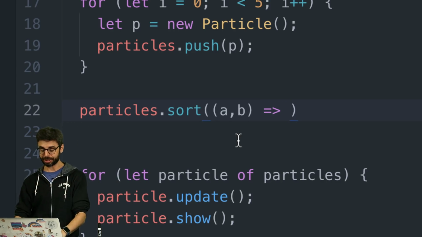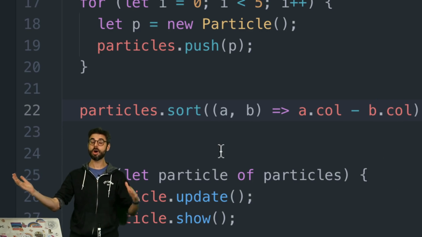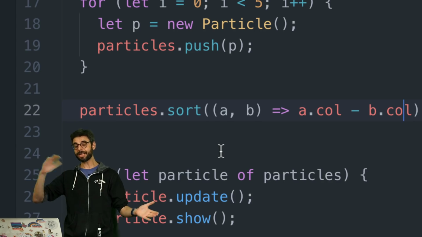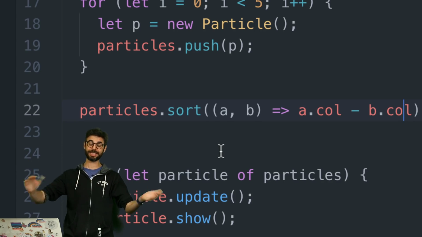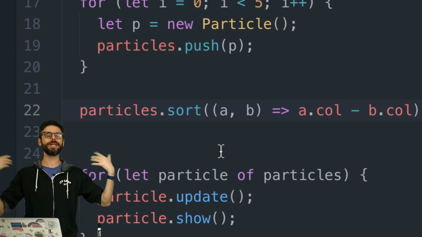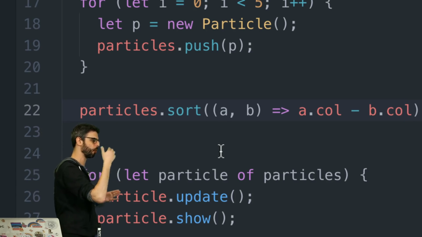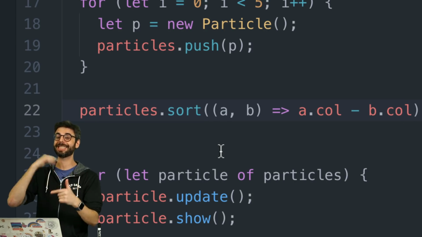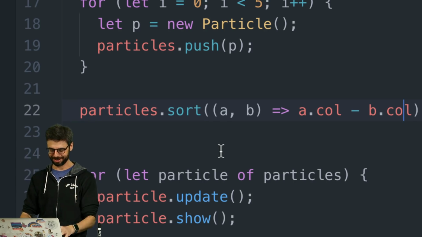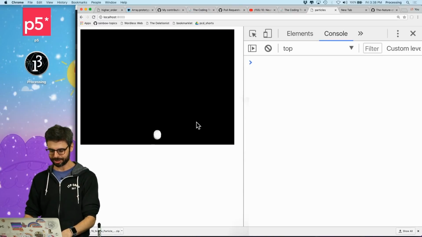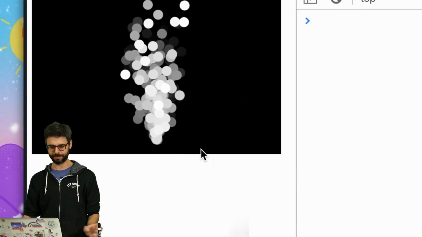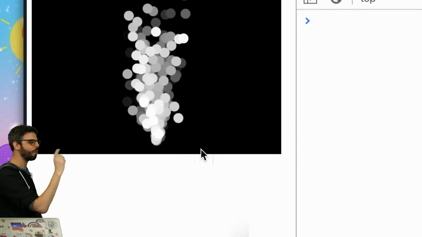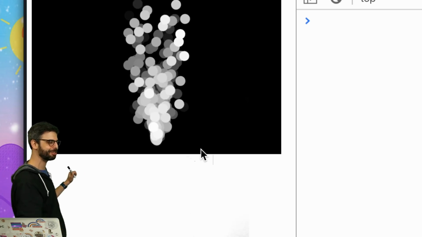And so I can actually just say a.color minus b.color. Because if you return a positive number or a negative number, a positive number means one is before the other, a negative number means the other is before the first, and then 0 means they're equal. That's how you're telling it to sort. So this should be a way of sorting the array. And sort actually manipulates the existing array, not making a new one. So now, if I run this, we should see, look at that. The brighter ones are always on top of the darker ones, which is kind of an interesting effect.